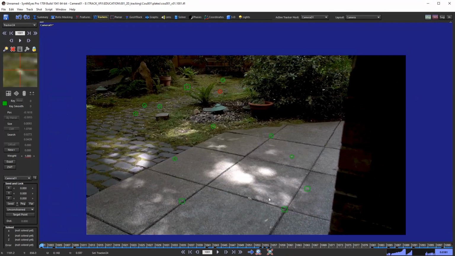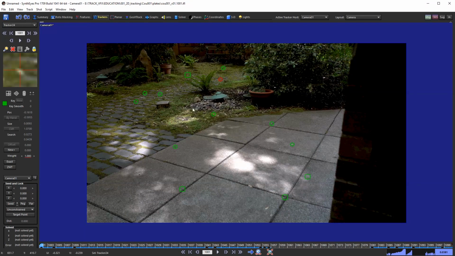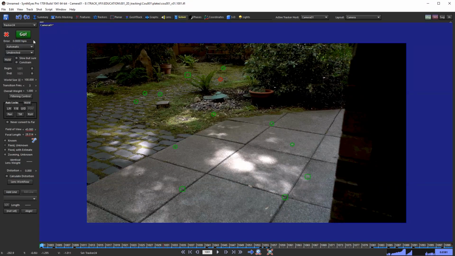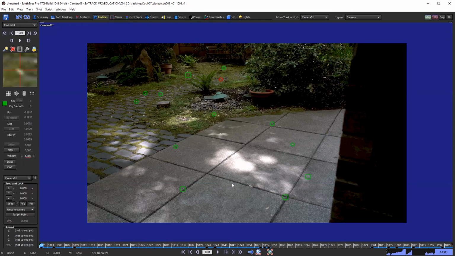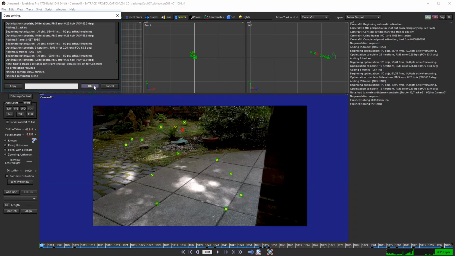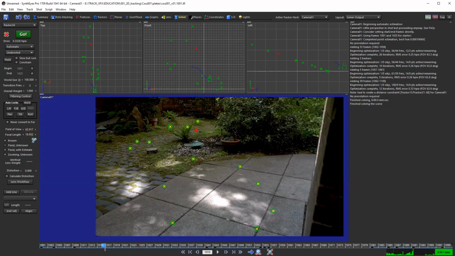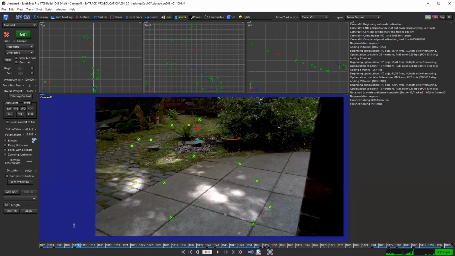And just for fun, let's do a solve. So I can go to the Solver tab and hit the big green Go button, but I'd rather just use hotkeys and use Shift G for Go. Hit OK, and you could see we now have a camera move.